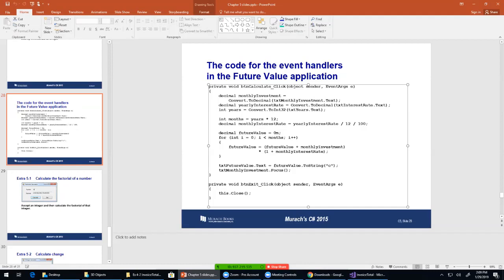And then this is the loop through the months. Each time you take the future value, you add the monthly investment, and then you multiply by the monthly interest rate plus 1, because that's how the equation works. And then when you're all done with the loop down here, you write that future value into the future value text box. And then you put the focus back on the text box to enter in a new monthly investment.